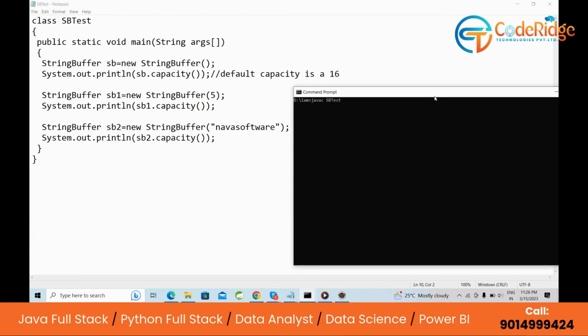javac SBTest.java. You can compile. Next execution: java SBTest. Okay, the output is as shown. So first, what is the default capacity? Default capacity is 16. By default, capacity is 16.